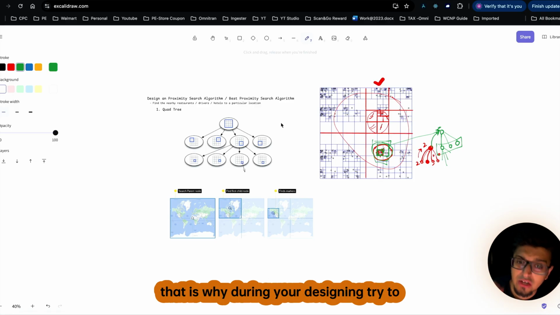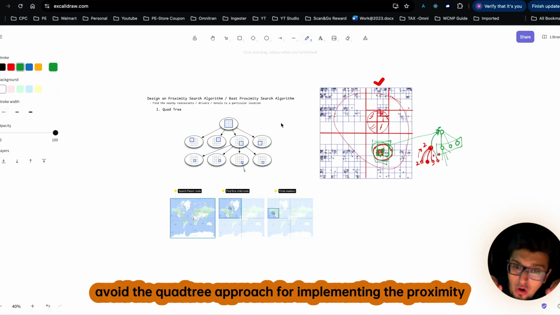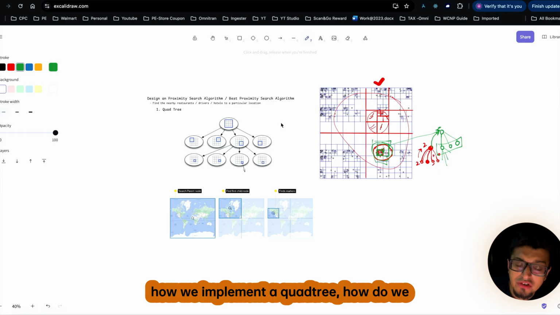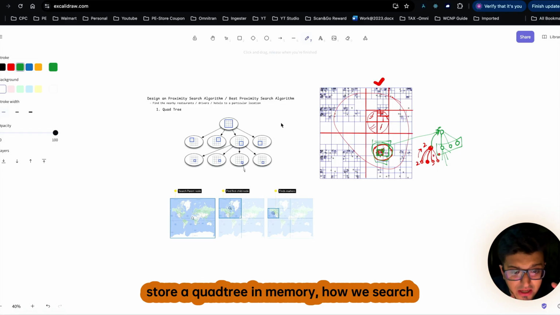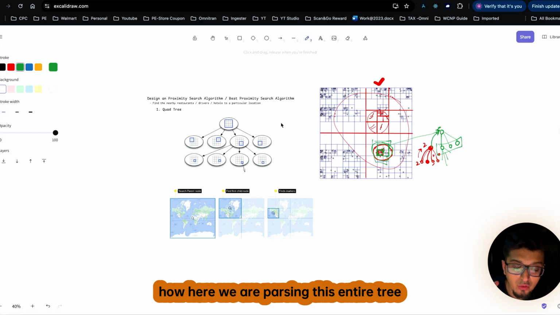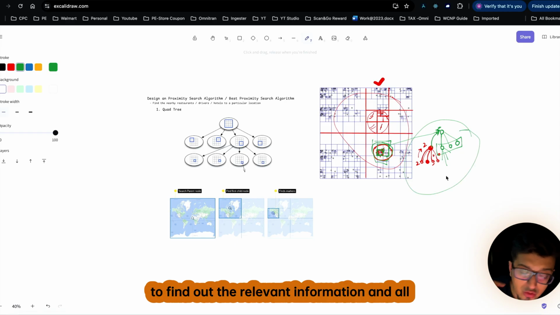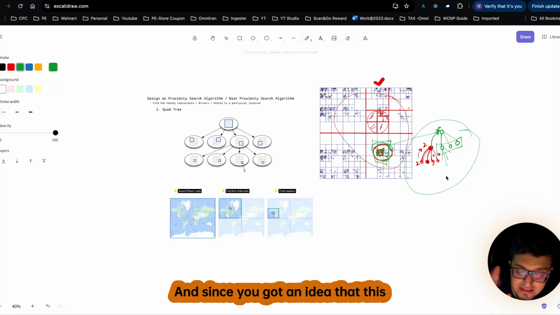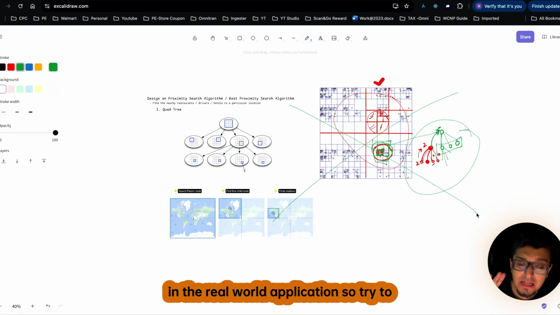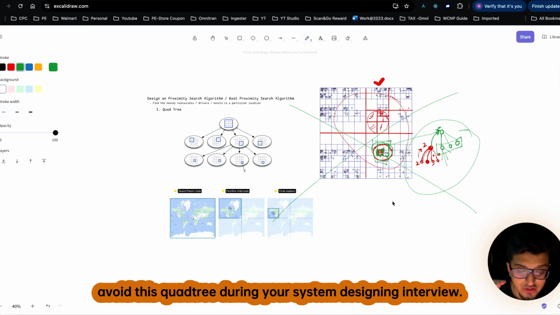That is why during your designing, try to avoid the quad tree approach for implementing the proximity search. I hope you got a clear understanding of how we implement a quad tree, how we store a quad tree in memory, how we search a particular nearby location within the quad tree, means how we are parsing this entire tree to find out the relevant information. And since you got an idea that this is quite a critical approach to implement in a real world application, try to avoid the quad tree during your system design interview.